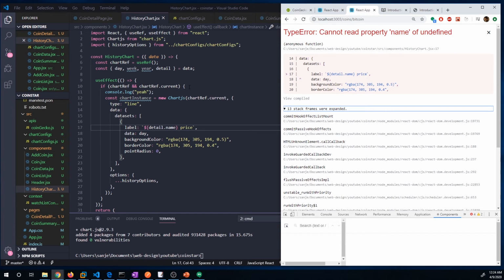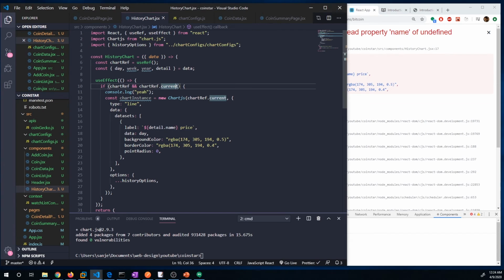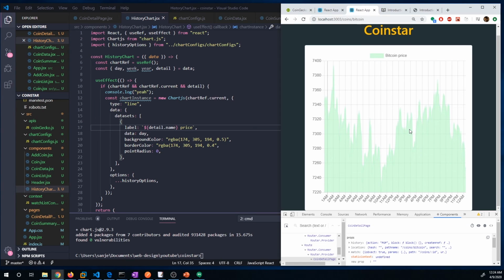So we get an error when this happens, and most likely we just need to make sure up here that our props get passed down. So we want to make sure we do detail. So if detail exists, then run this. Okay, there we go. So we've got the Bitcoin price updated.